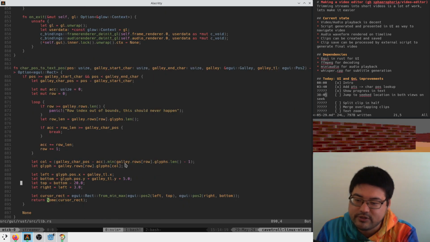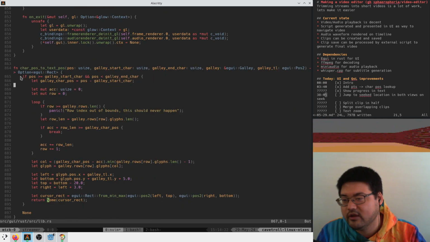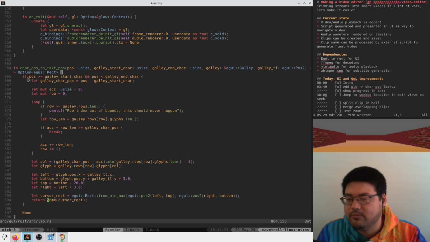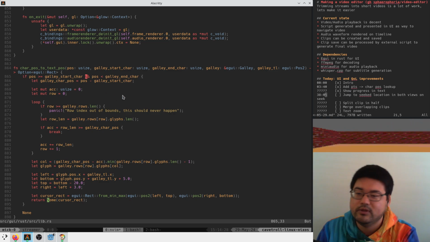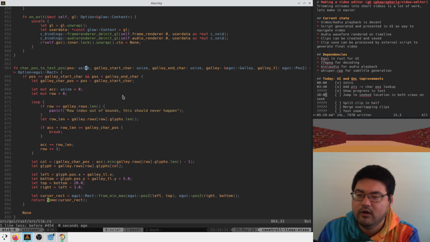Char pause to text pause. So in what cases will this not find anything? It might be that the galley does not contain the character position. So maybe we'll log here.